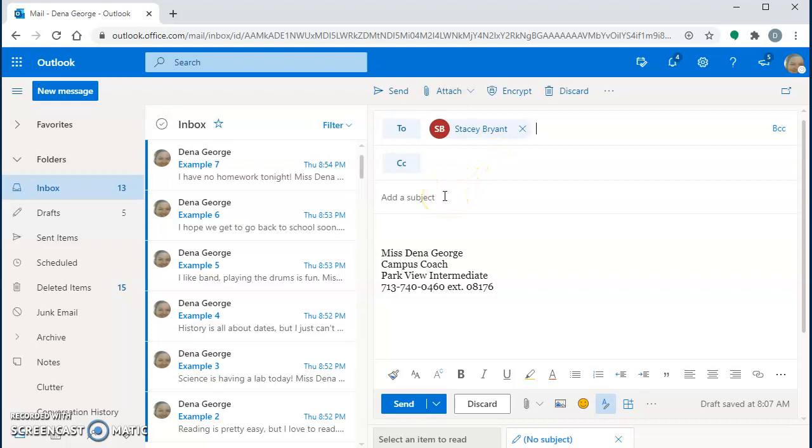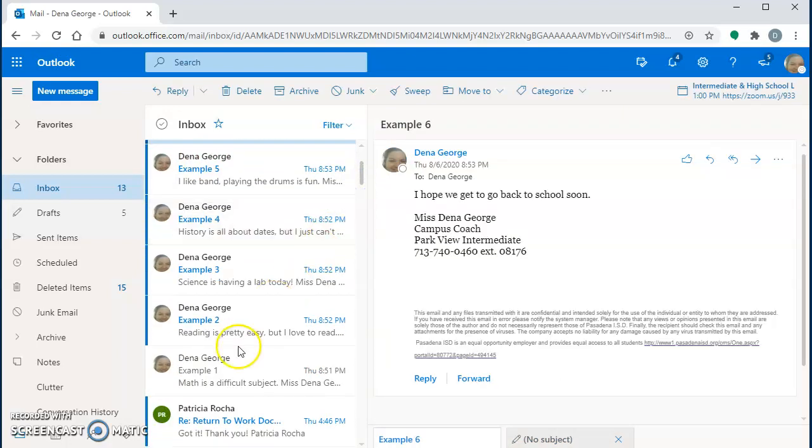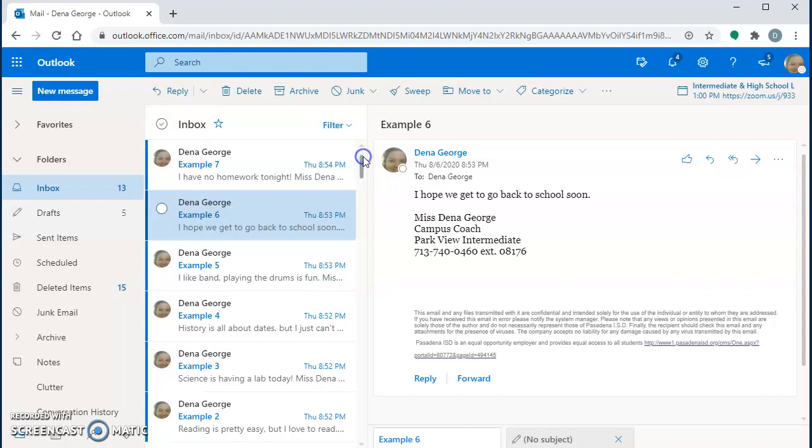Now, we want to also always put a subject. It's very confusing when you get an email and you don't know what it's about. And you can see over here where it says example 7, example 6, those are my subjects. Okay? If I scroll down, you can see I got an email here earlier and it says return to work document. So I know that person is asking me about a document.